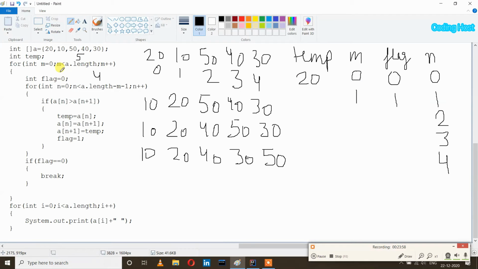So m is 1 and it is less than 5, yes, true. And we get inside our loop, and int flag equal to 0, so this flag variable will again become 0. And after that we have a for loop, int n equal to 0, so the initial value of n is 0. And after that n less than a.length minus m minus 1, so the length of this array is 5 minus m, so m is 1, minus 1, so 5 minus 1 minus 1, so it will become 3. So now we have 3 here and not 4. I will explain to you why.